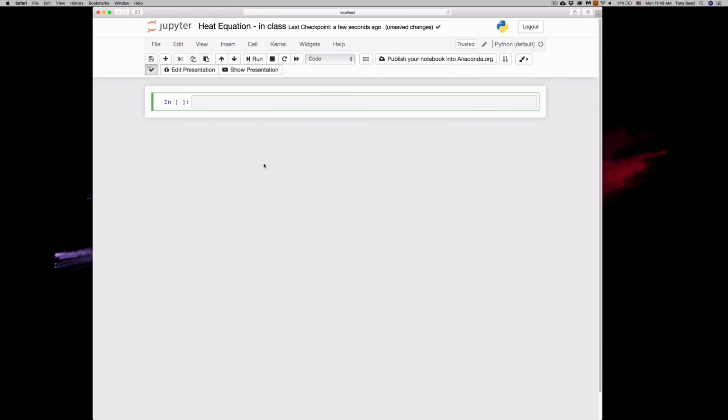Right now, you know what these are. We want to import numpy as np, and then from numpy we need the diagonal function, import diag, and we need the solve function, from numpy.linalg import solve.